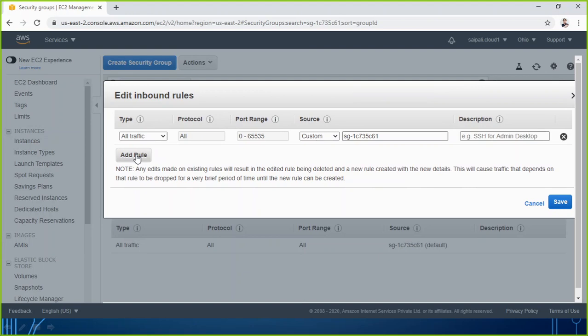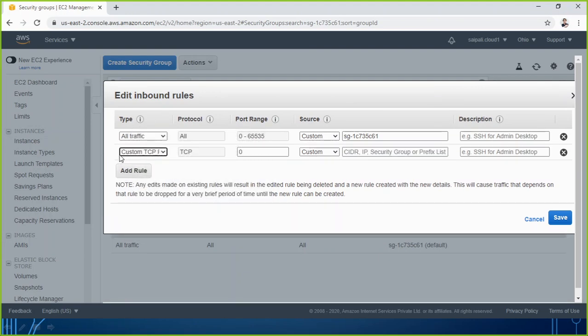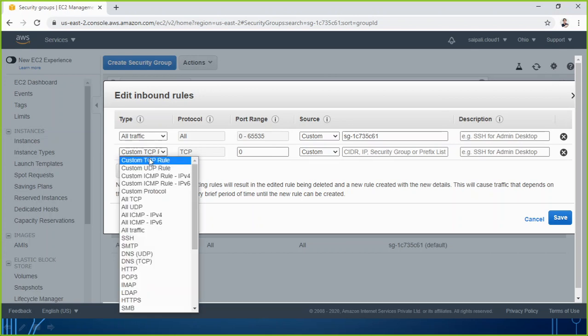So what I'm going to do is add a rule in my default VPC to allow the database communication. For that I click on it and I look for MySQL.